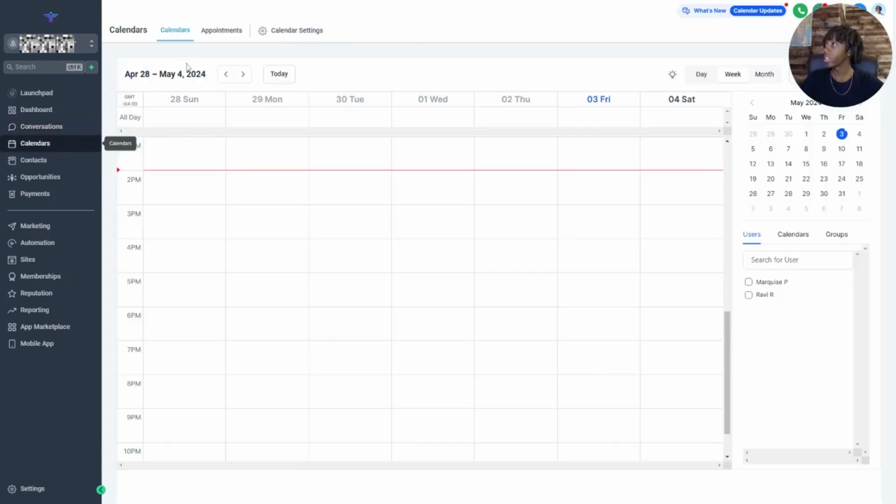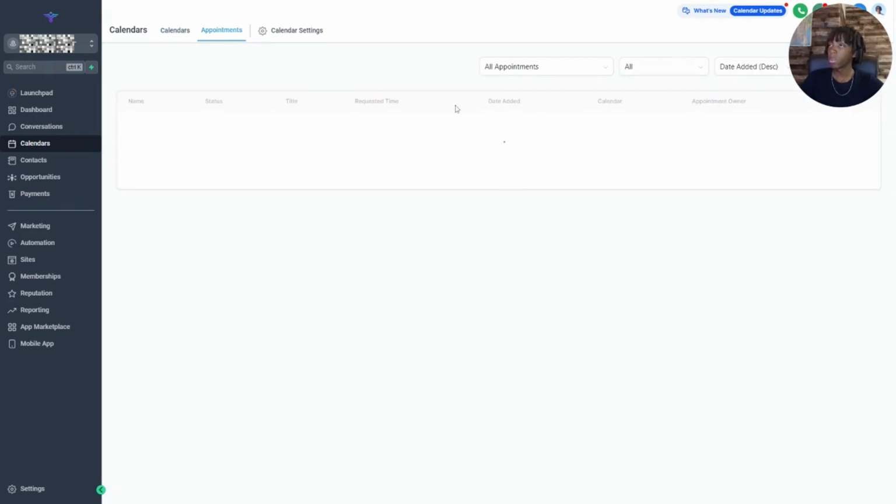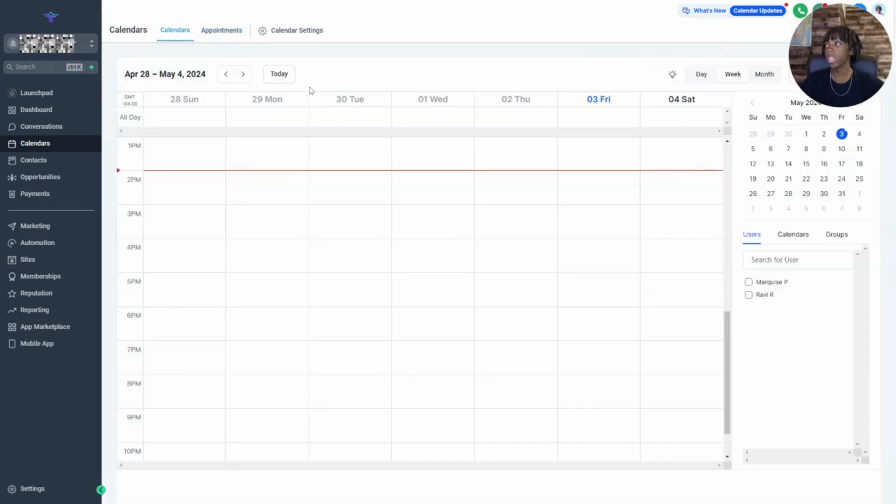And then next you have calendars. This is where you're going to have all your appointments, and you can see all the appointments here. And then the calendar, you can just put anything, to be honest. You can have the appointments, or you can just add your own events, whatever you want.